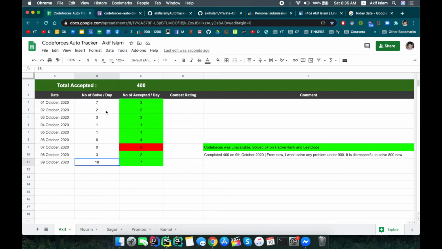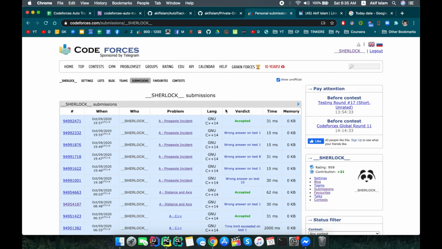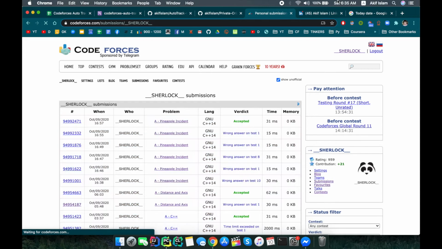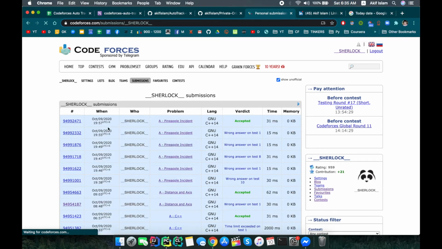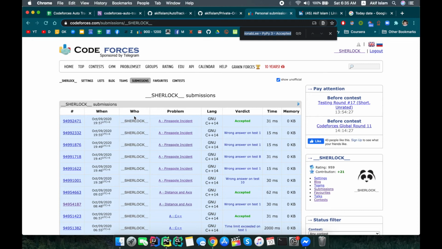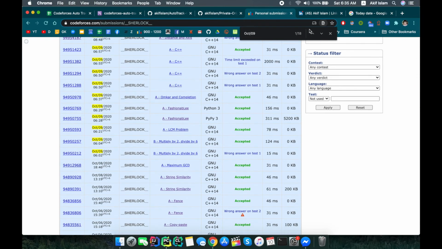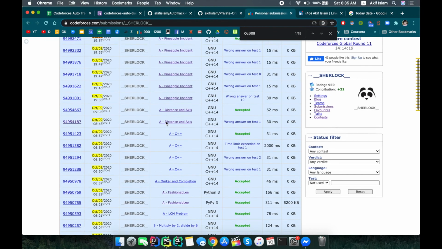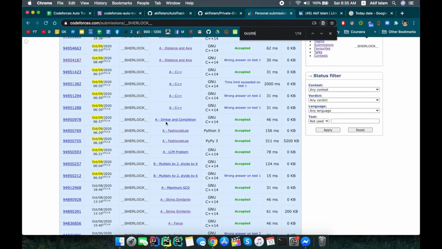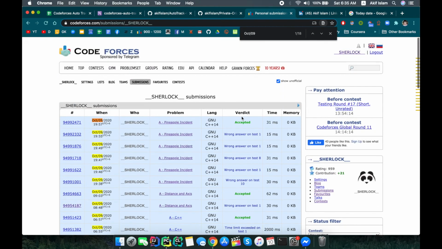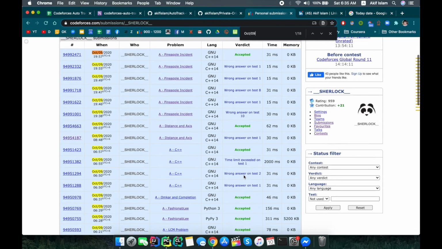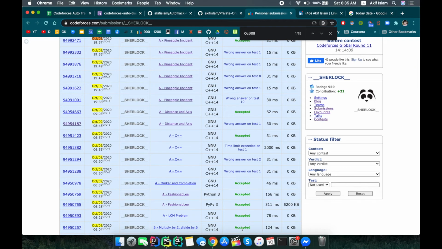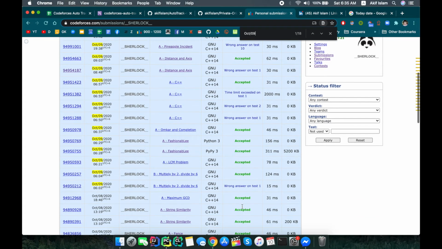Okay, so if I go to my Akif sheet, you can see on 9th October I have submitted 18 times and got accepted 7 times. Let's check. If I go here, if I reload, and I should write October/09, you can see there are 18 submissions, all are marked with yellow. And how many times have I got accepted? 1 2 3 4 5 6 7, 8 times.